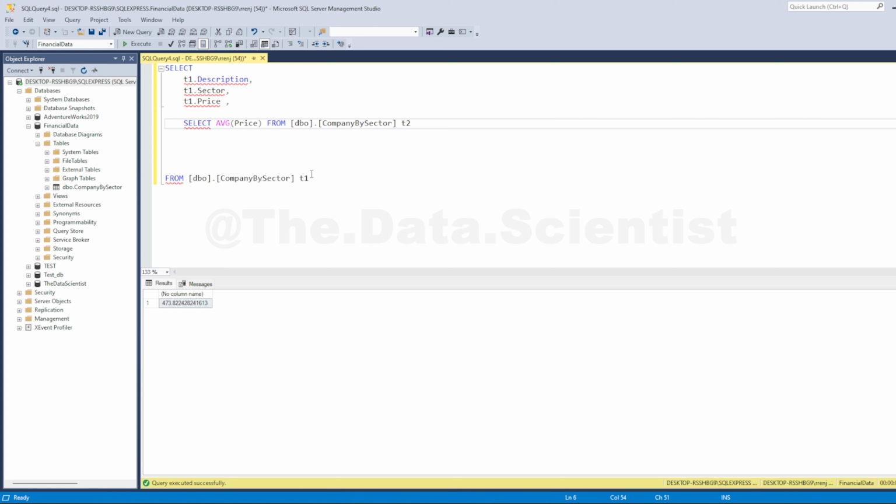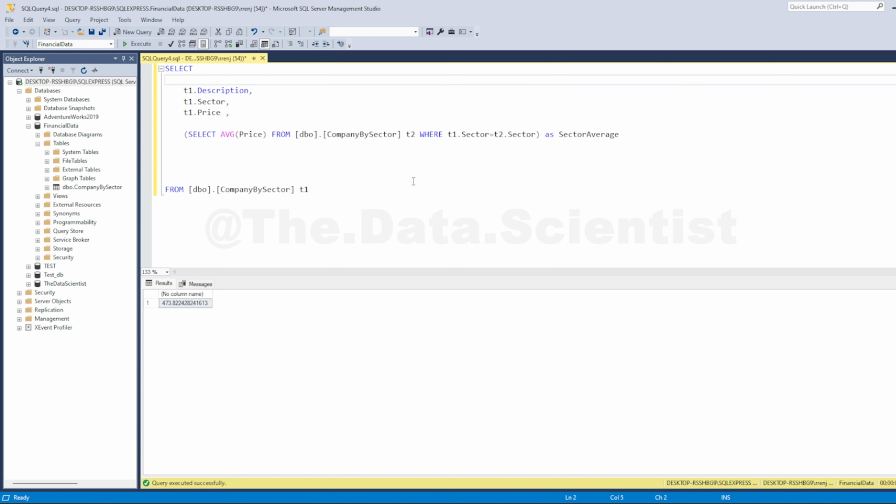Now what I'm saying is the sector of this table should be equal to the sector of this table, right? Then only we will have the average for each sector. Otherwise it will have incorrect data. So let's say t1.sector should be equal to t2.sector, as sector average. We need a condition here where t1.sector should be equal to t2.sector. Why are we doing this? Because we need the corresponding data of t1.ticker, right? We need the average of each sector based on this ticker, or this description.